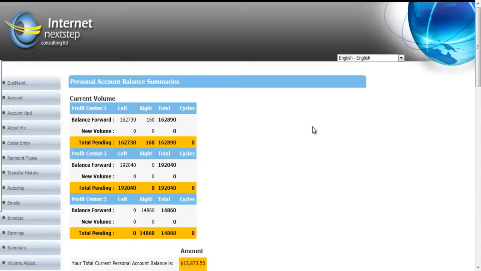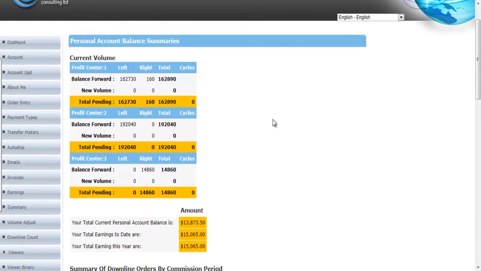So if we go look at the actual earnings report, now this may or may not work because it is a demo system, but this being a multiple center binary, you'll see right at the very top, it gives you a snapshot of where your volume's at right now for the current period for both your profit center 1, 2, and 3.